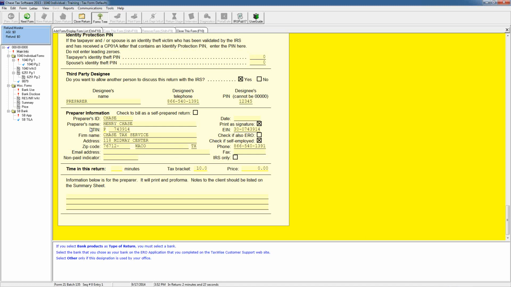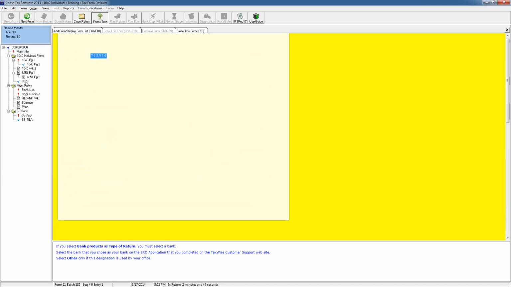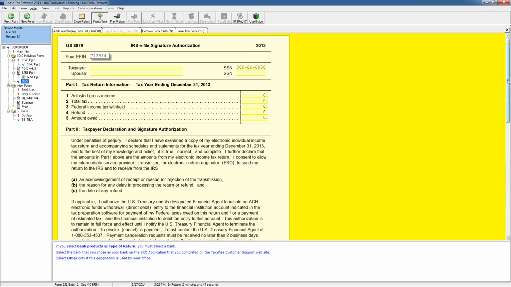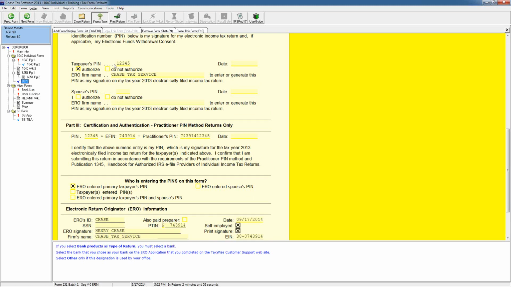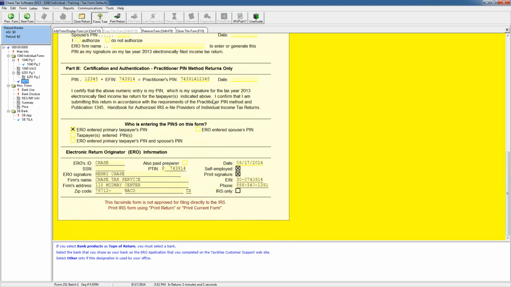Type in your ID, your name, PTIN number, your firm name, address, your EIN number, and your phone number. After you enter all this information, go ahead and do a file save. Save return. Okay, now we're going to the 8879. You type in your EFIN number, then you will go down. This information is flowing from the main info, so we'll go down to this information here.